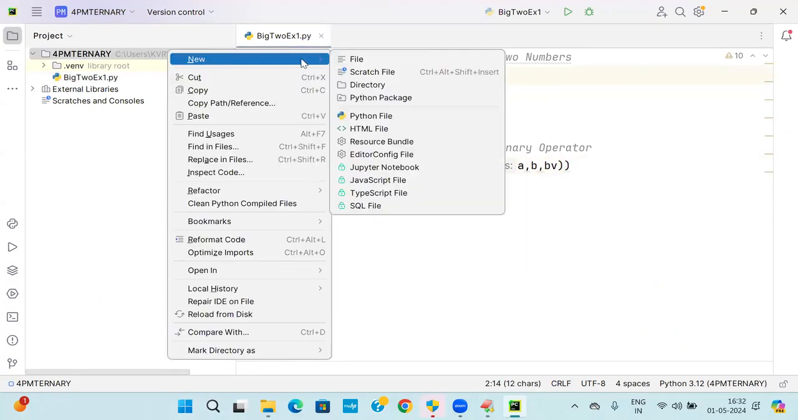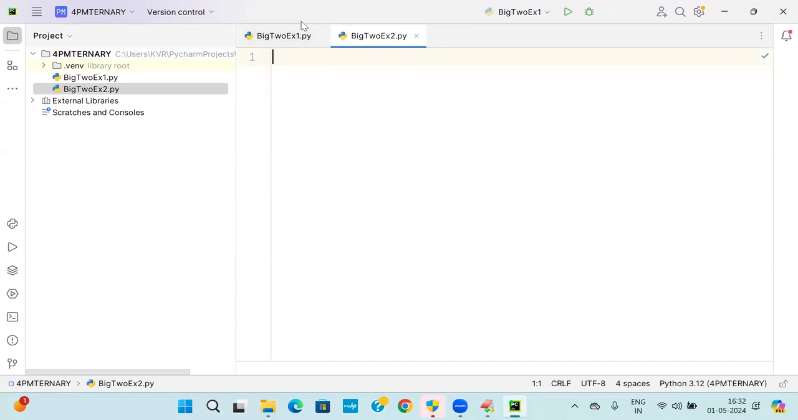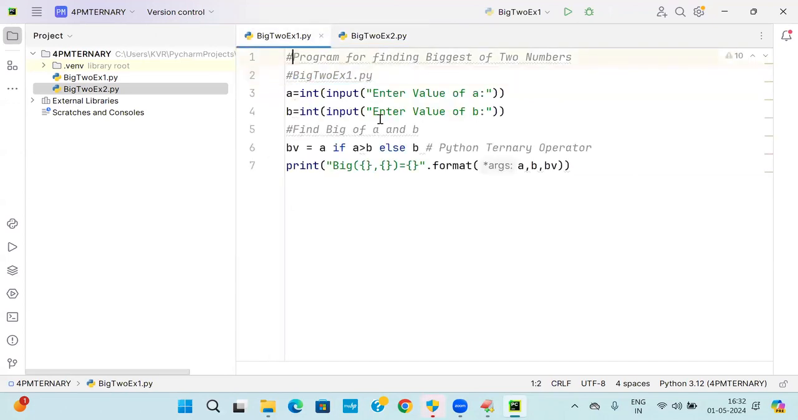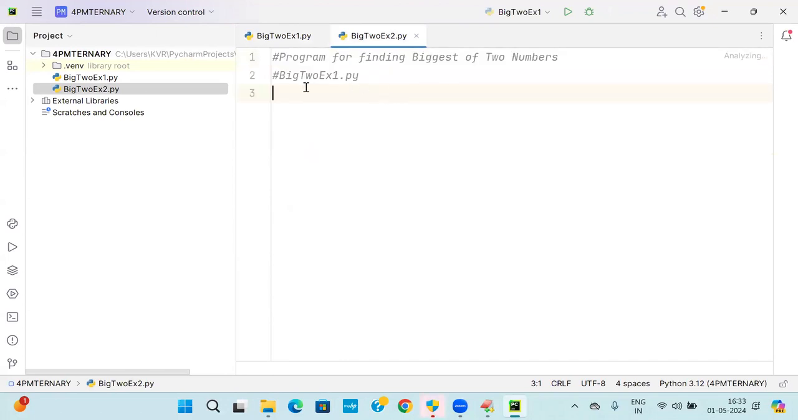Next example. See this carefully. Now I'm going to say big example 2.py. Same thing I am carrying; I'm writing one more time. Big example 2.py. Here I am writing biggest of two numbers and check for equality. Are you following me? Right. Now see this carefully. Now accept the two values.